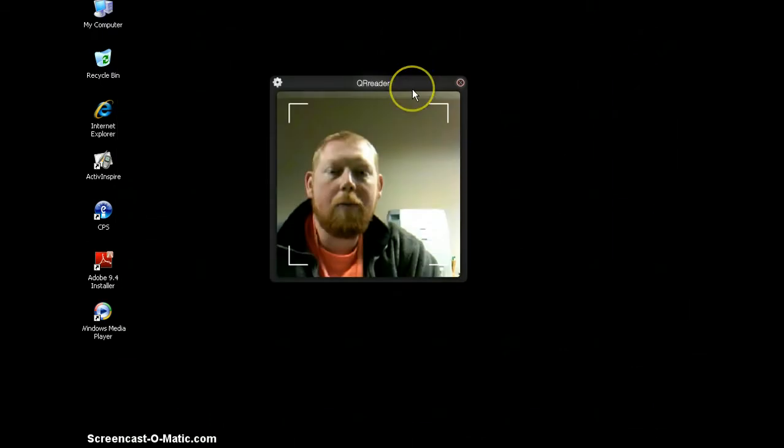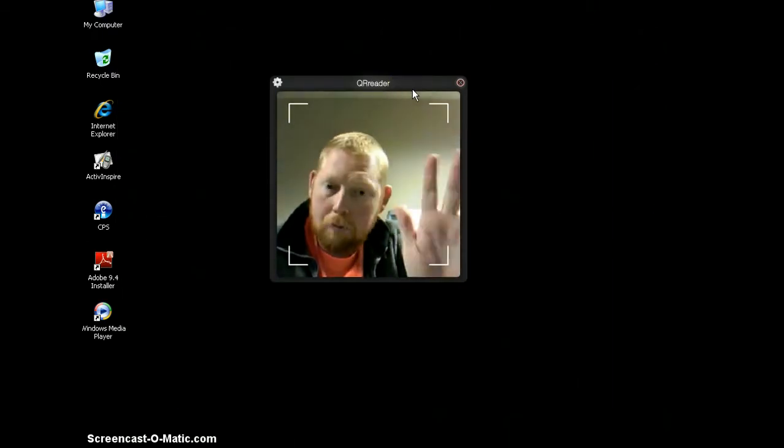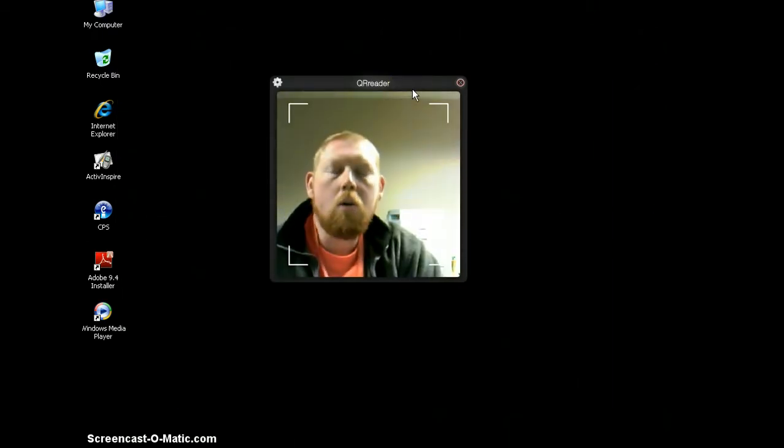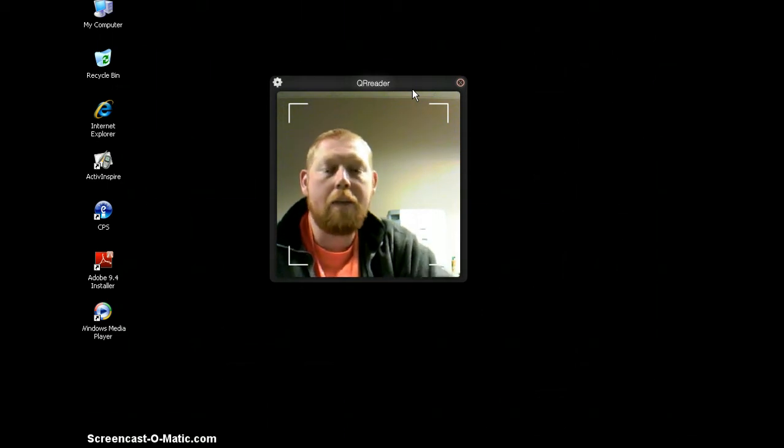I'm going to double click and open it up, and here first you see the webcam that's built into the machine, so there I am. You could use the QR Reader with this webcam, but it's going to be a little bit difficult. The best thing to do is to use a handheld digital camera that you just hold in your hand, or if you were able to set it up, you could mount it in such a way and do it that way.